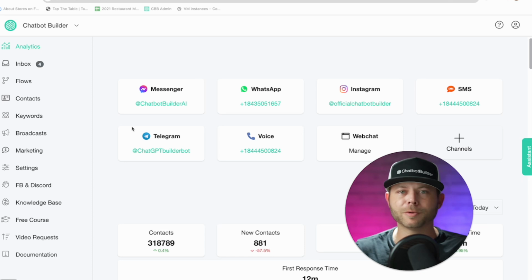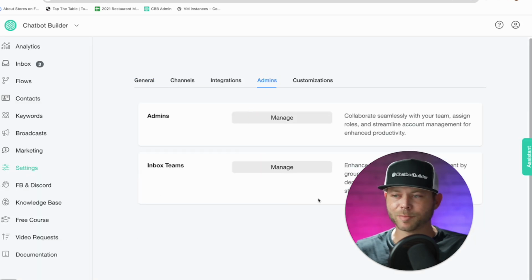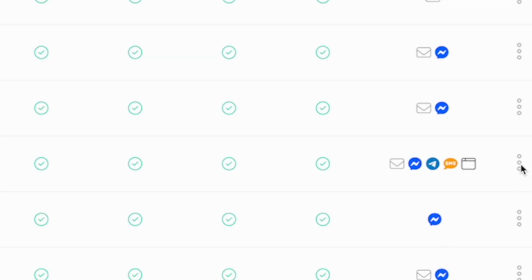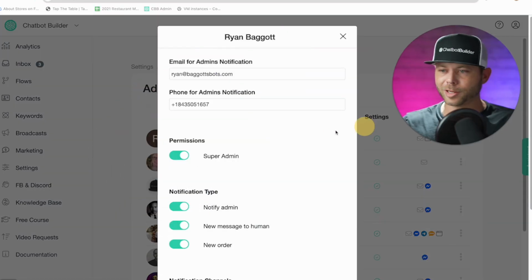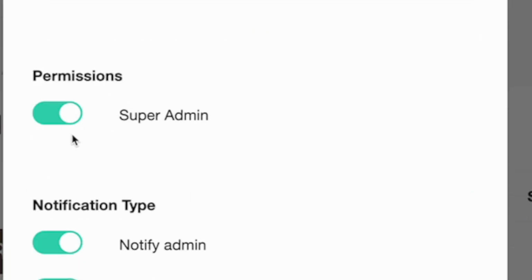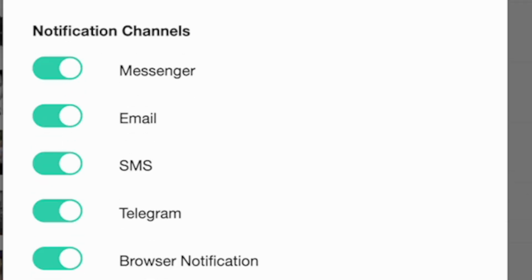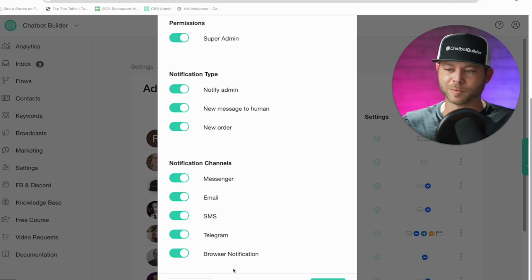All right, so when you log into your Chatbot Builder AI account, the first thing that you're going to want to make sure is you go to settings and pop over to admin. We're going to click on manage, and we'll click these three dots here. Let's click on edit. And we can see that I've got my email set for my notifications, my phone number set for notifications. I'm a super admin, and I am subscribed to all notifications. And so here are the channels in which I will be notified on.